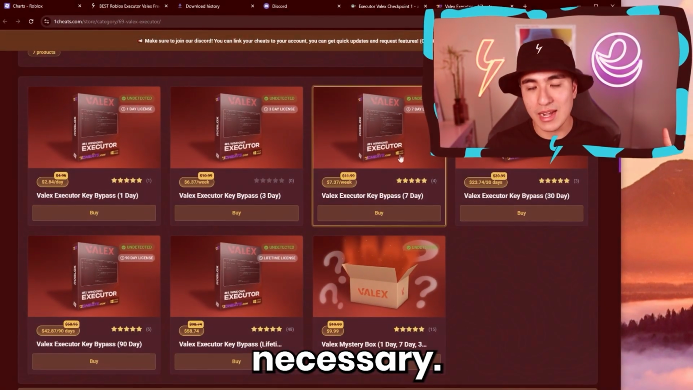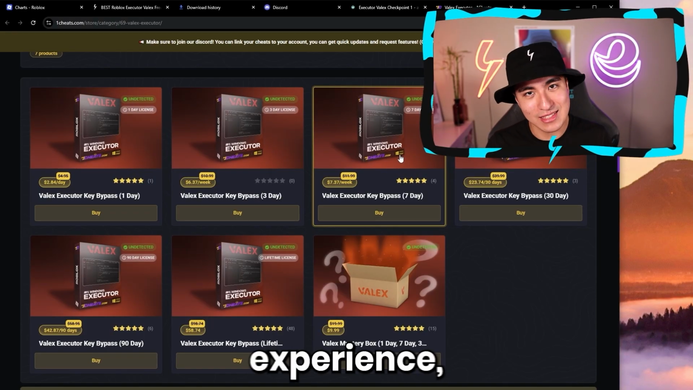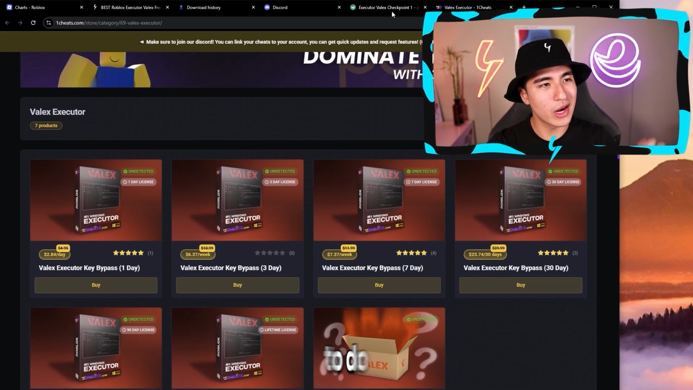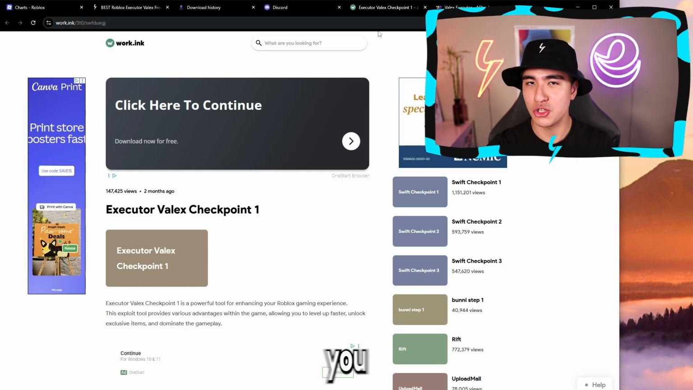Once again, this is not necessary. This is just if you want a keyless experience, they have it available for you guys. But for us to do it for free, we're gonna do the key system. So let me go ahead and show you guys how to do it.